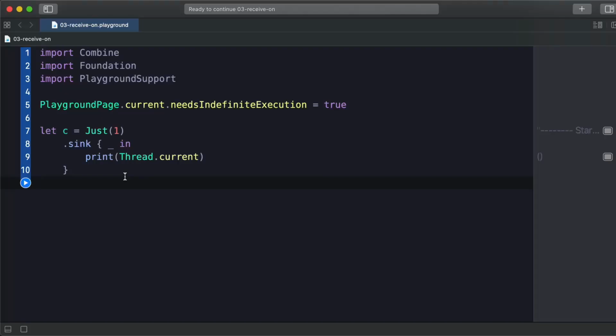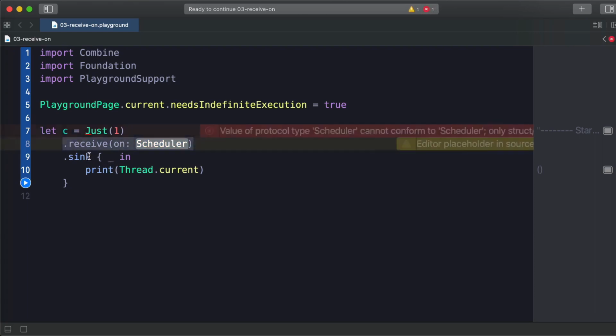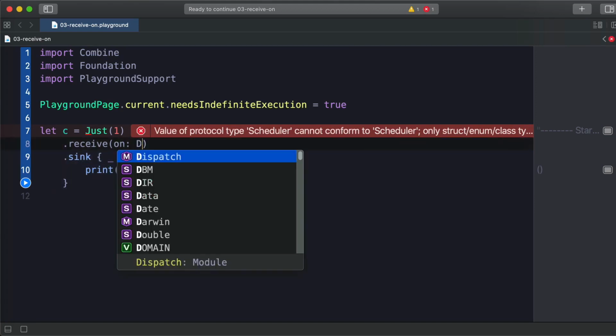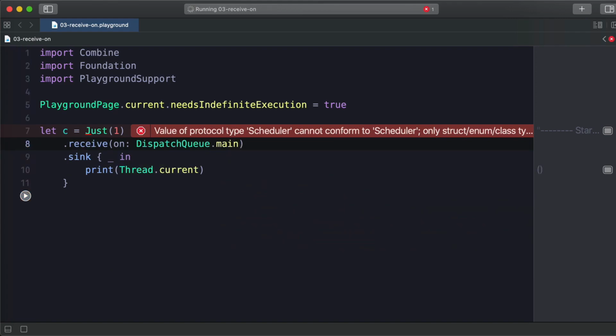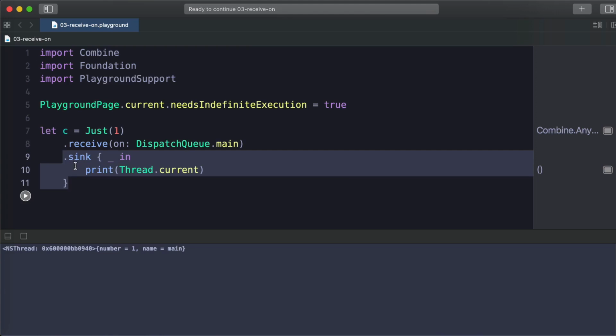So now let's talk about the probably more common approach that we're going to use to control our threading, and that is with receive on scheduler. Now, receive on is going to control what queue the values are received on, and that's going to control everything downstream from it. And so this one is usually what we want when we want to control which queue is used to receive these events. So if I say receive on, it doesn't matter what the upstream is going to be doing. And so that's going to guarantee that everything downstream from it is on the queue that you expect.